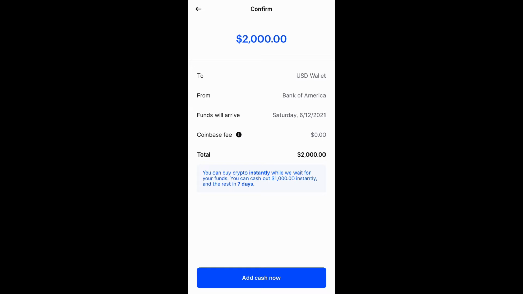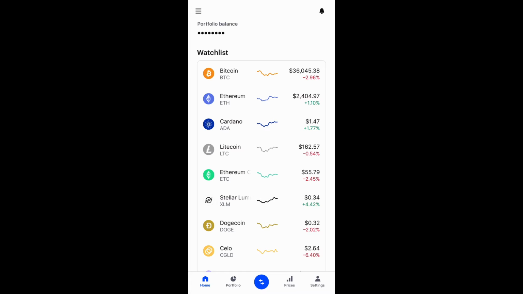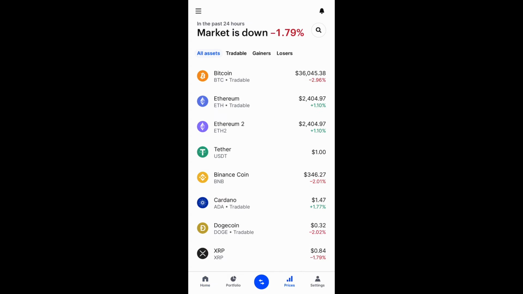I'm not going to use this right now, so let's go ahead and go through the other strategy that you can buy and sell cryptos. So we are back on the home page again, and on the bottom you can see the 5 different buttons that you can click: home, portfolio, that blue button which means making transactions, prices, and settings. So we're going to go ahead and click the prices button, because this shows you a list of all the cryptocurrencies that are available out there.